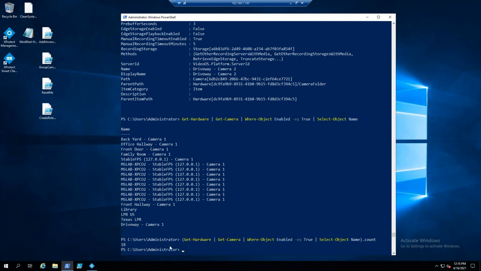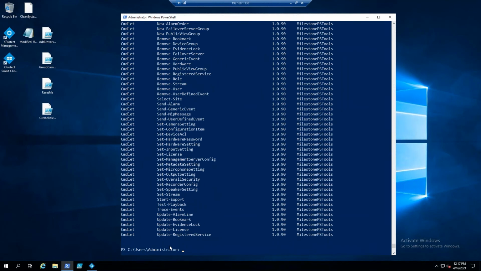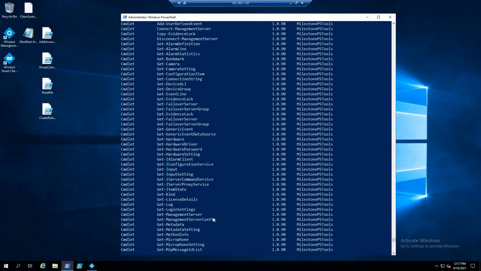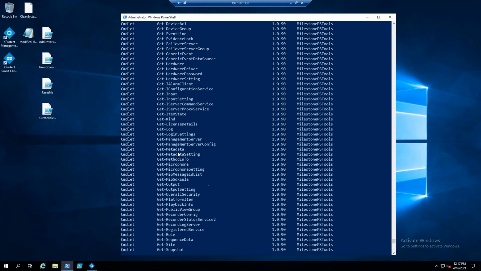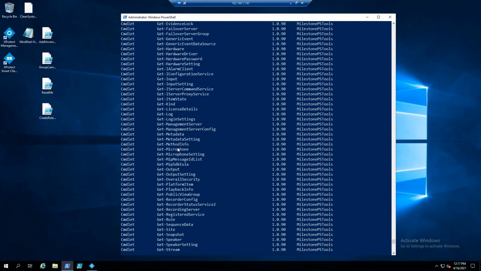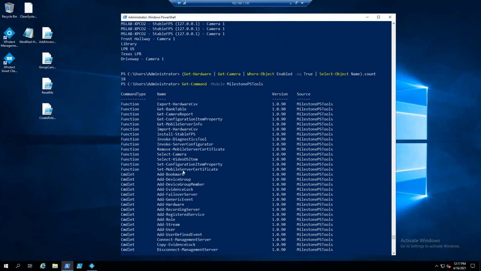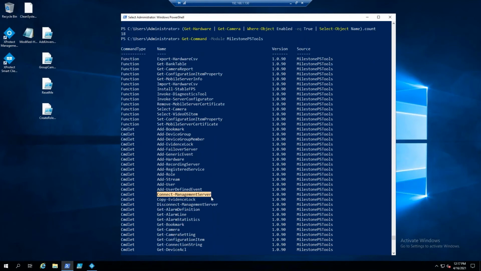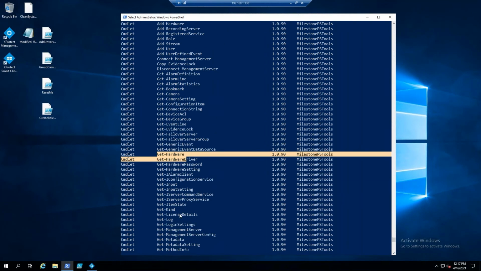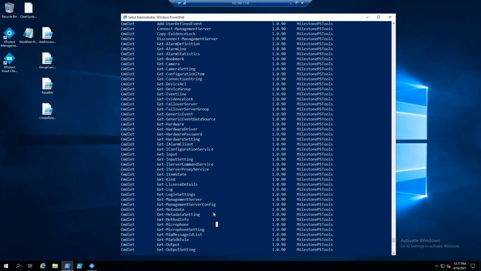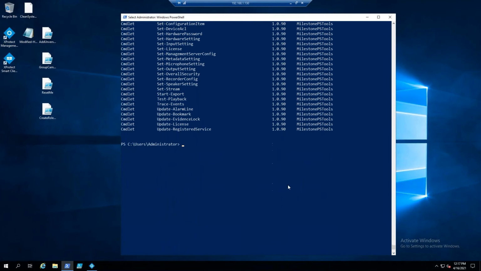So I can type in a PowerShell command called Get-Command, and I can tell it what module I want to look up. In this case, I'm going to look up the Milestone PS Tools module. If I hit enter, I'll see the 141 different commandlets associated with this. I can see everything from Connect-ManagementServer, and we're not alphabetical apparently, to Get-Camera to Get-Hardware, and a number of other different commandlets in here.